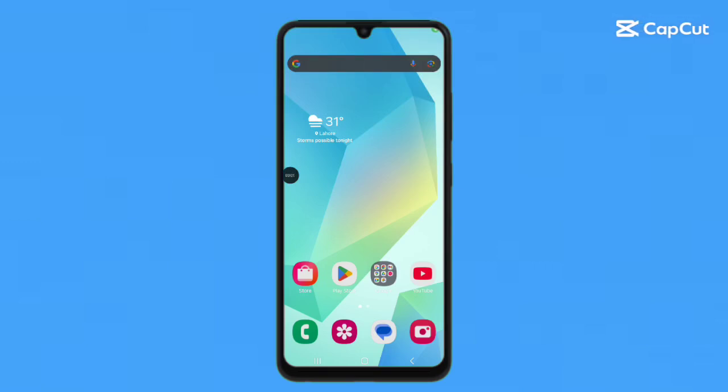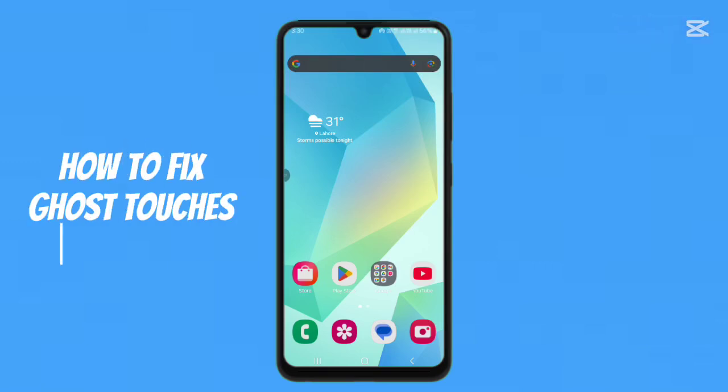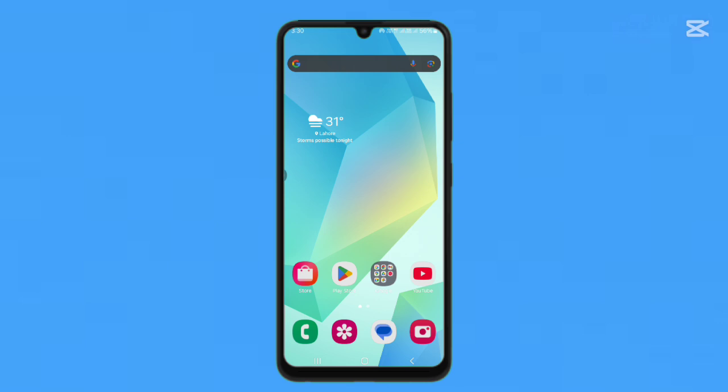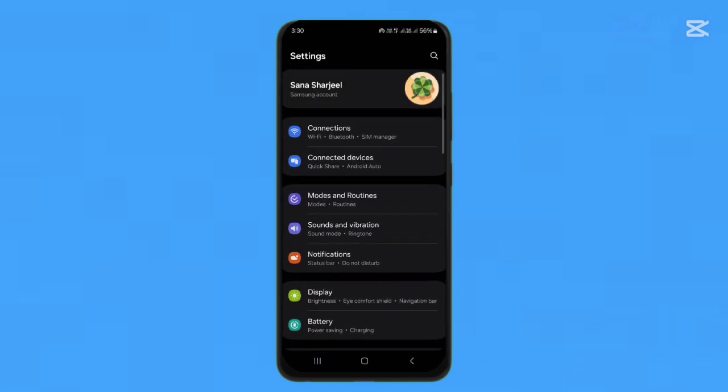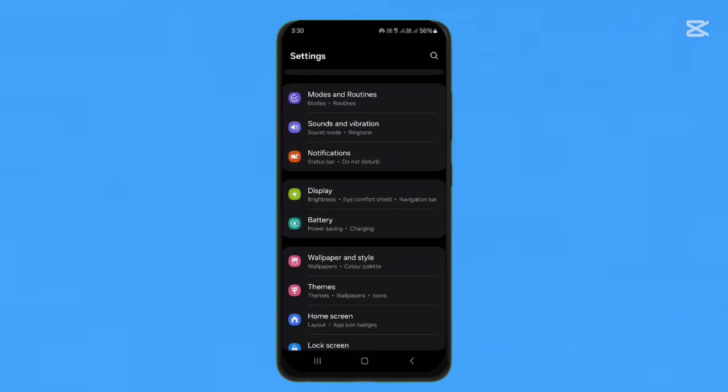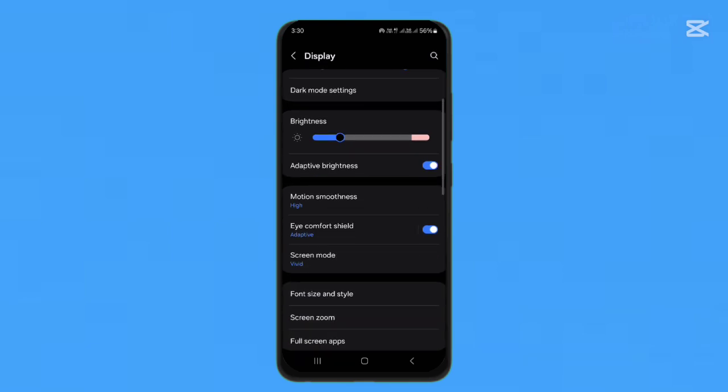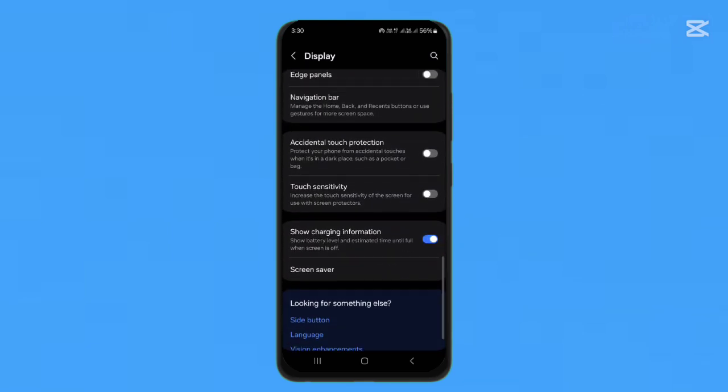Hello everyone, today I'm going to show you how to fix ghost touches on Android. So make sure you have an Android device as well. Just swipe up and find Android settings. Just get in, scroll down, and find display. Just tap on it and scroll down, and you will see two options.